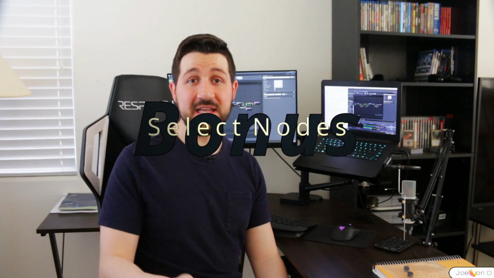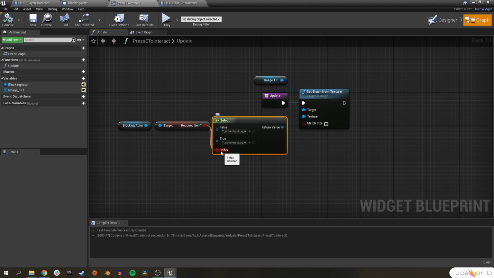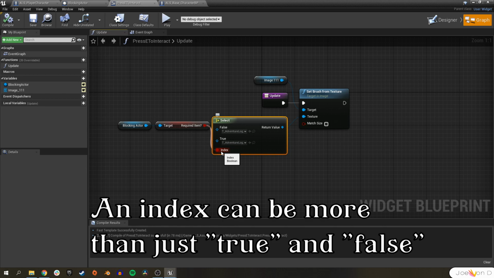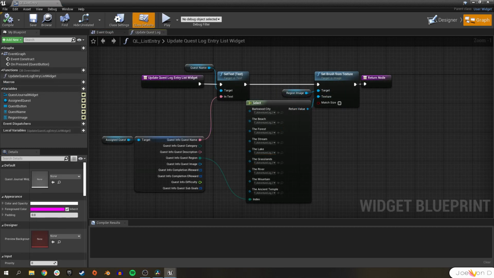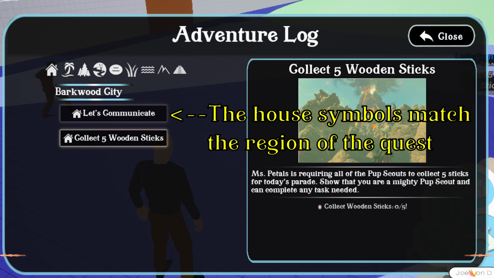Let's talk about select nodes. So a select node takes a condition called an index, similar to a branch, and then selects a value based on that condition. But sometimes there can be multiple different options other than just true and false. Like if your location of your character is in a lake region, you may want to change your minimap to show the picture of a lake. That picture can be tied to a select node as long as you set the variable to match every new region that the player enters.